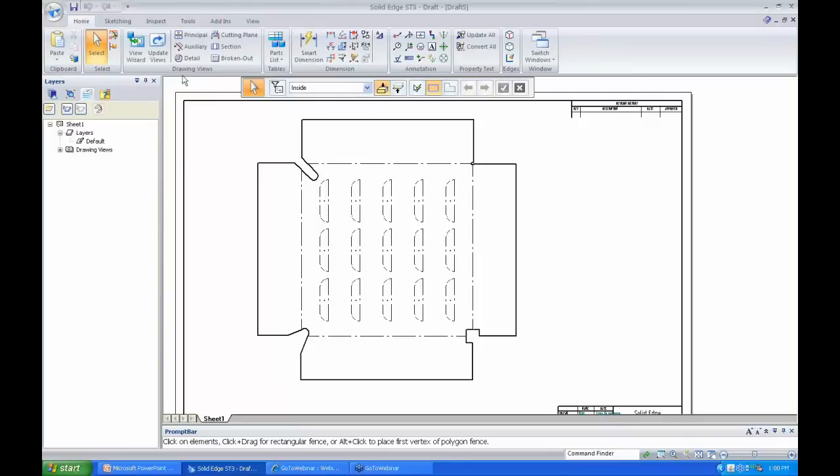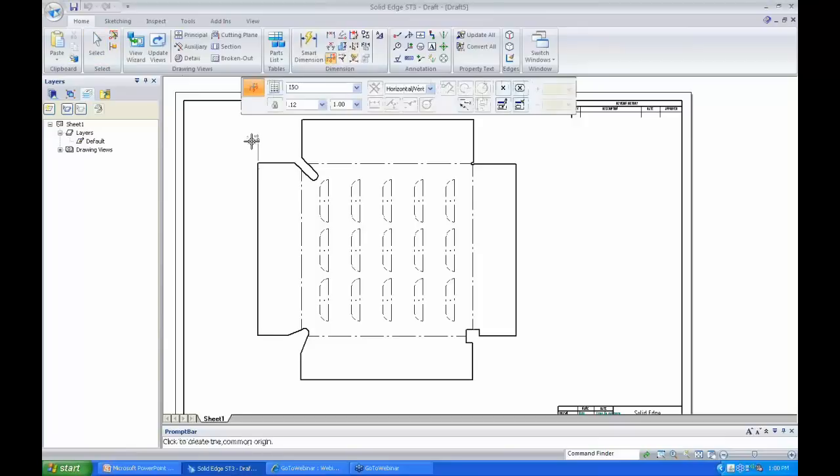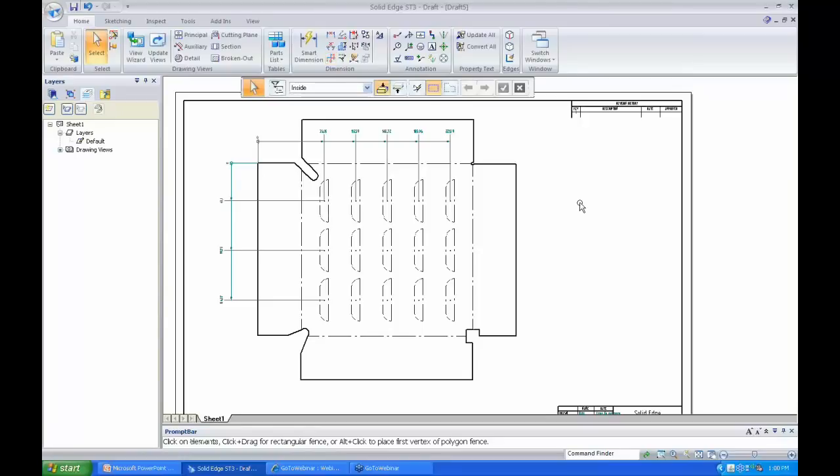So I'm going to quickly dimension this part. I'll select my coordinate dimension, and then select this punch point. And now I can change the axis to the other side. All right, so now I've dimensioned this to the punch point, and all is good.